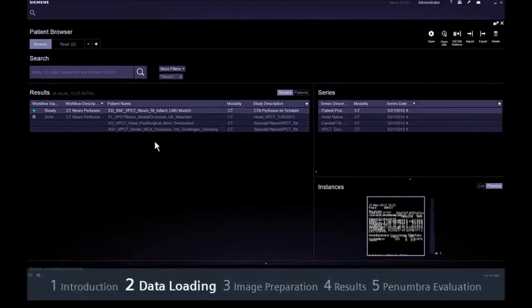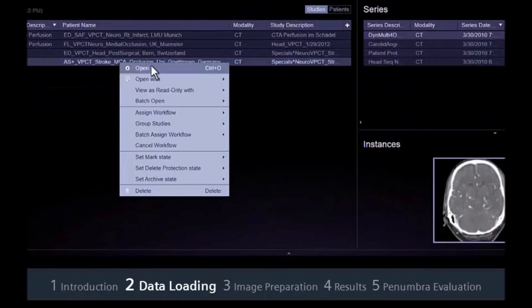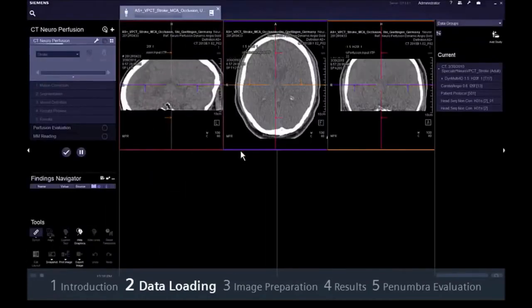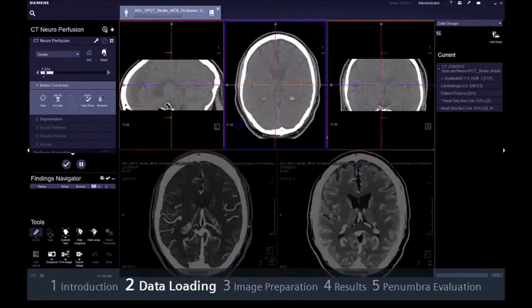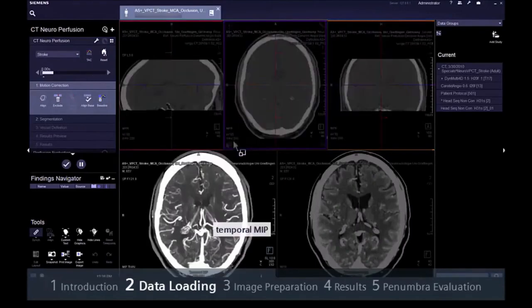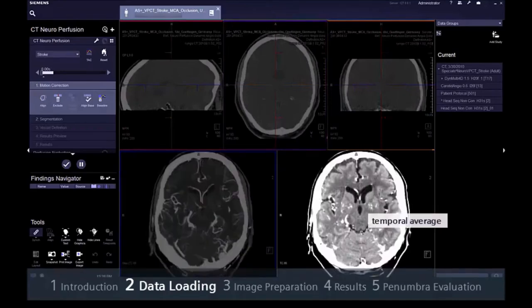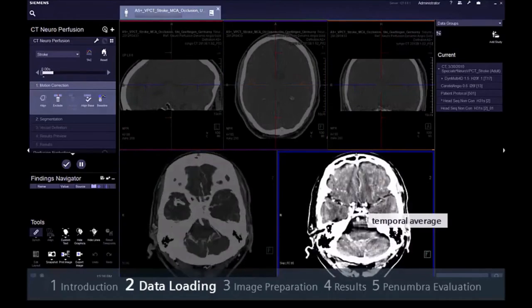First, make sure that the study is correctly assigned to the CT Neuroperfusion workflow. Otherwise, click with the right mouse button and select Open with CT Neuroperfusion. The patient data will be opened in a layout that consists of the temporal data displayed with 3 MPRs at the top of the screen, a lower left segment with the temporal MIP for better assessment of the vessels, and a temporal average on the lower right segment for better assessment of the brain parenchyma.